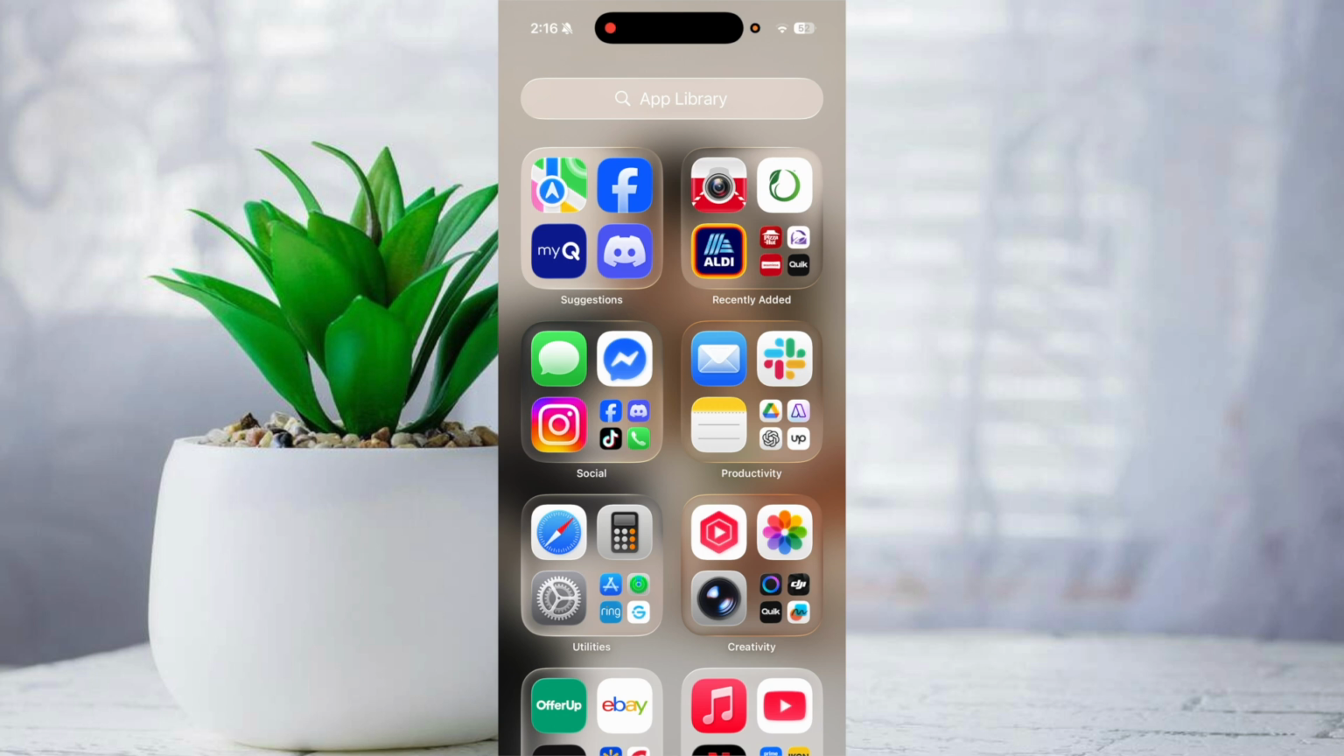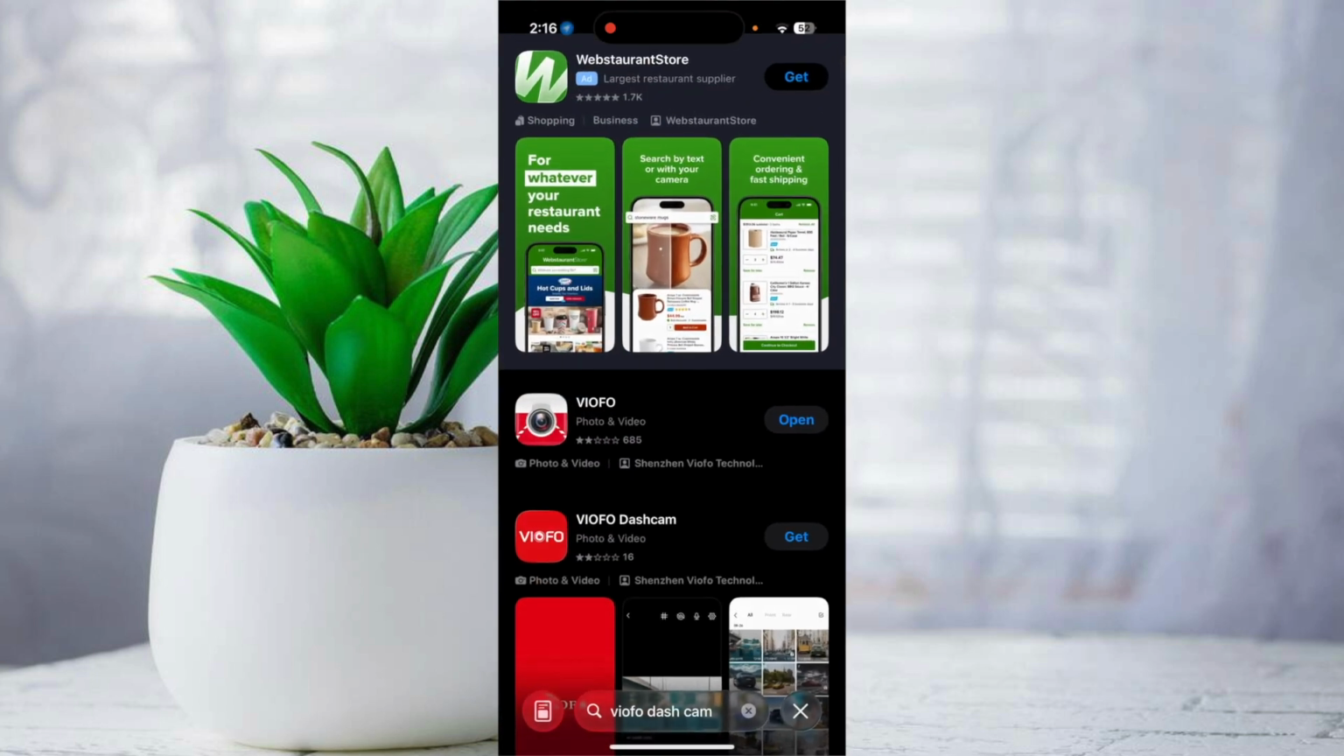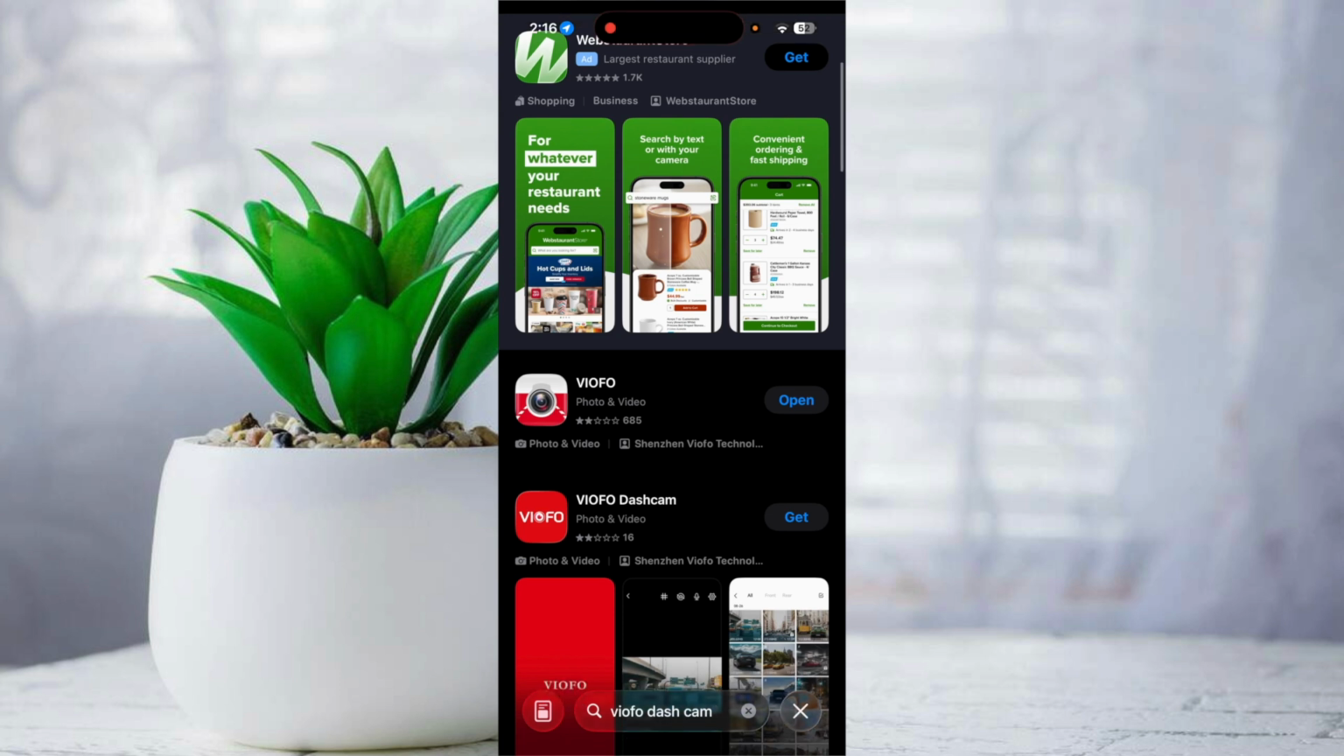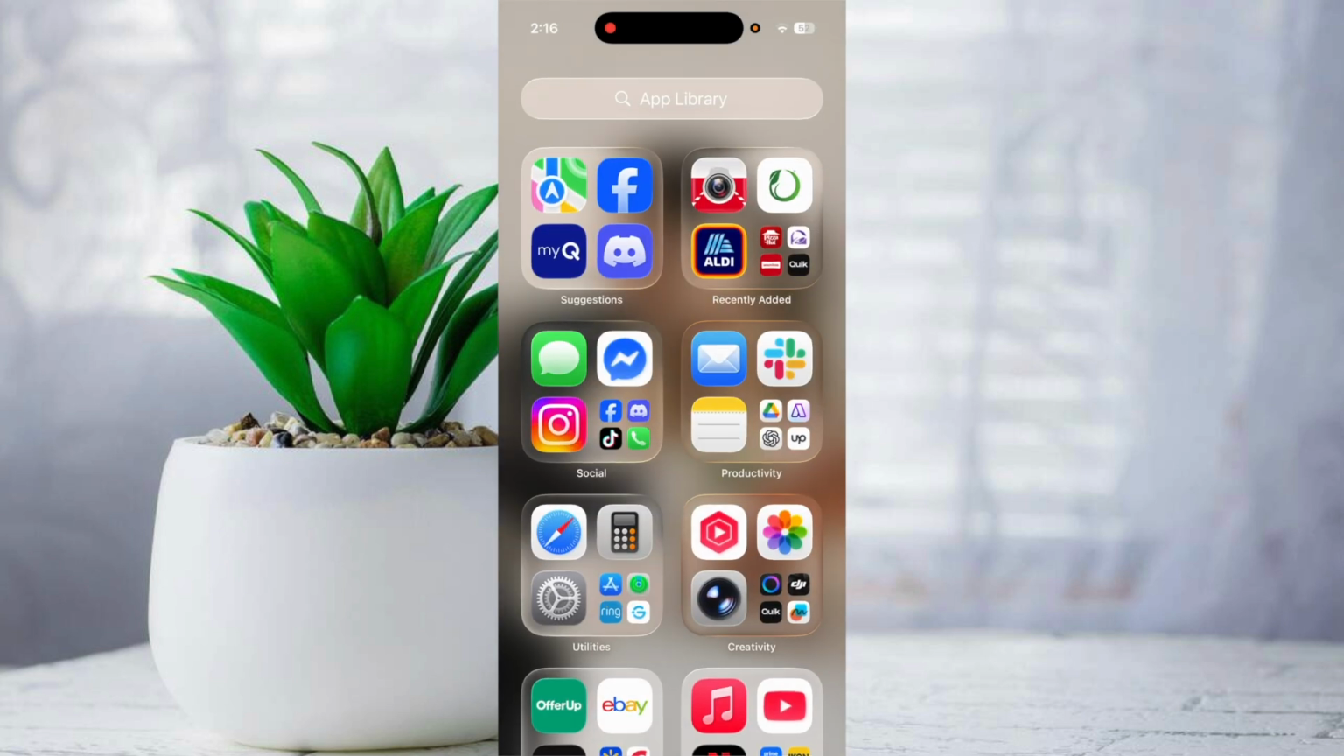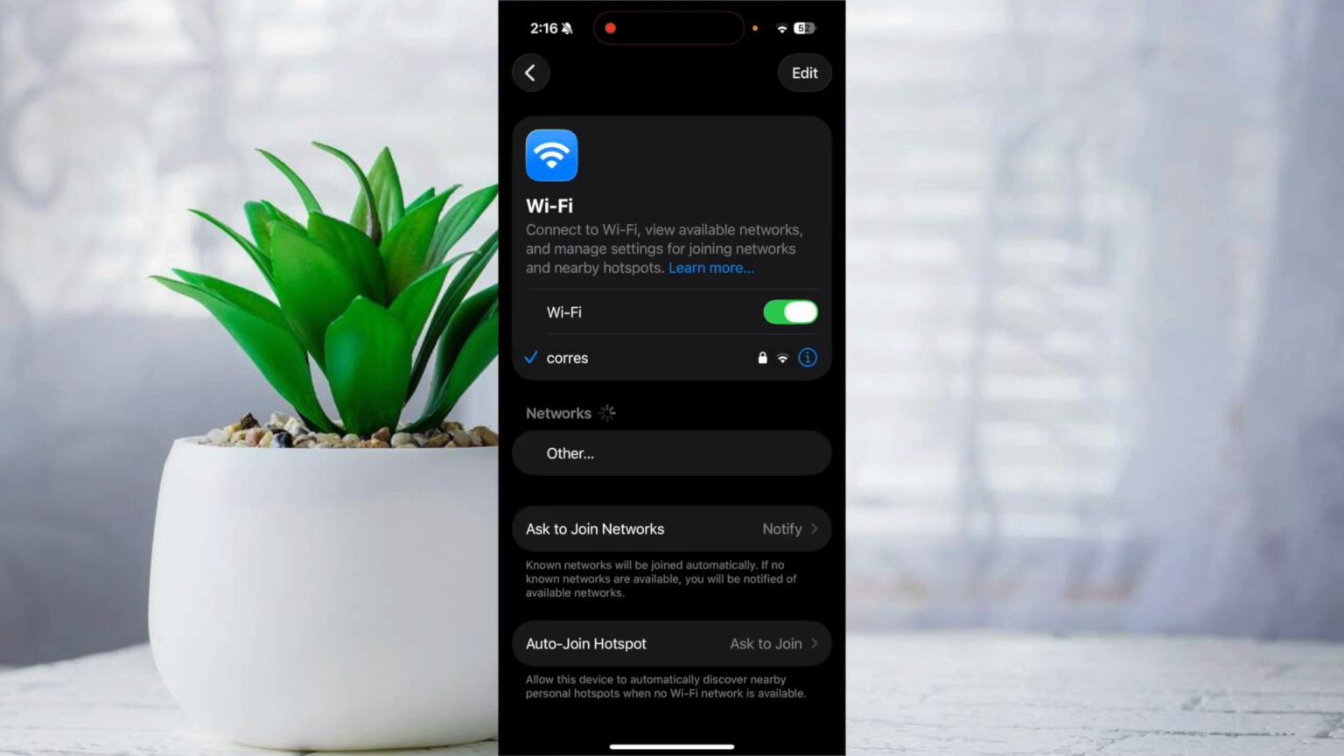So the first thing that you're going to do is download the VIOFO app, which looks like this icon right over here. Go ahead and download it. Next, turn on your VIOFO dashcam, click on the Wi-Fi button, and you should hear that the Wi-Fi has been turned on. Then go into settings.